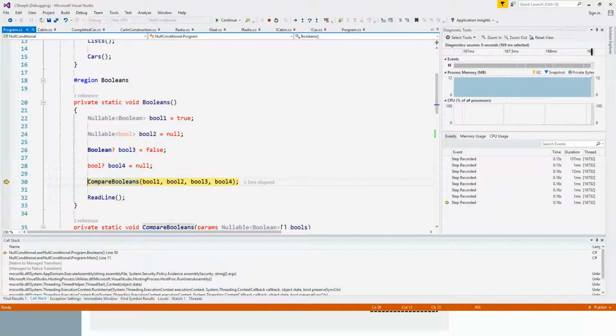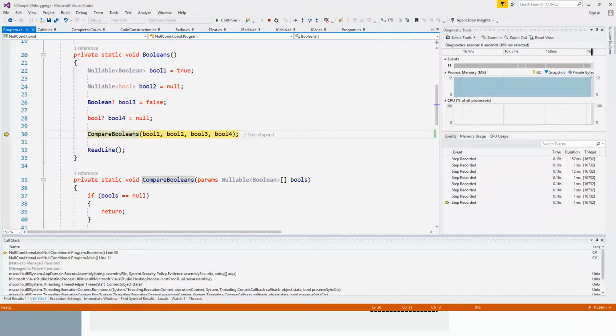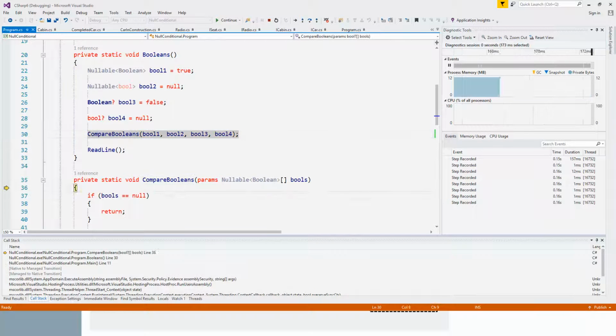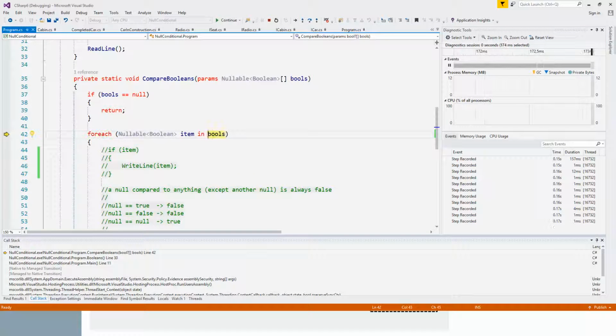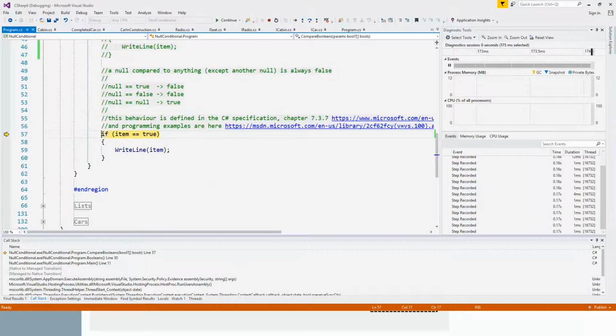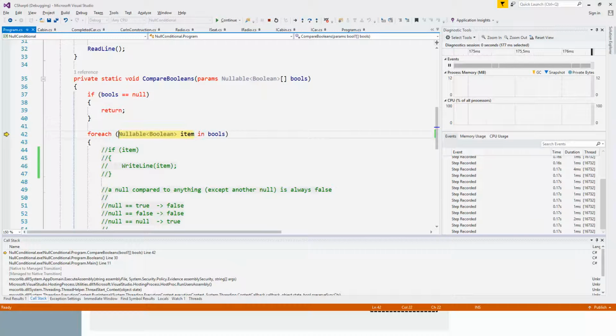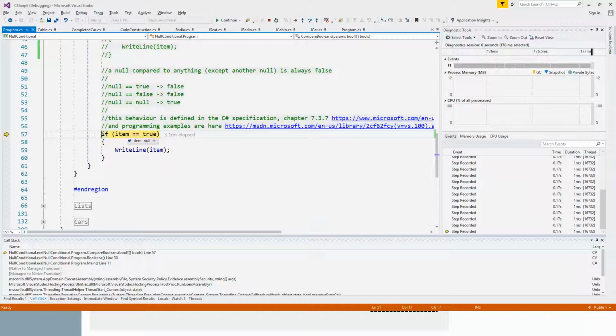As I said, these booleans are basically identical. That's why I can put them in a nullable boolean array. It's not null. And now for every one I will execute. The first one is the only one that's actually true. So it will write true.